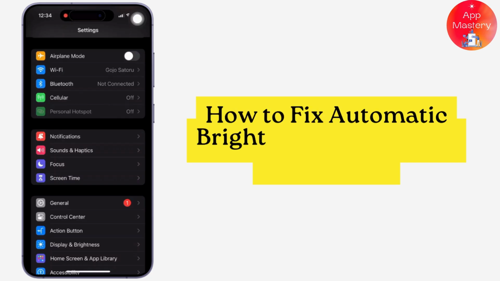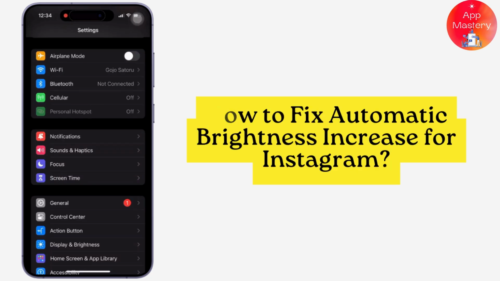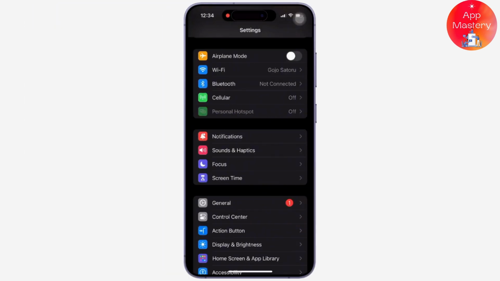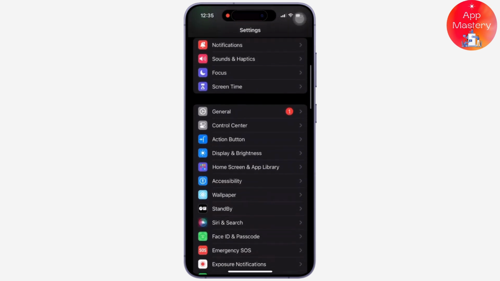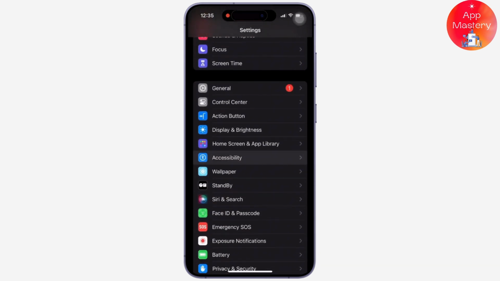If your iPhone automatically increases brightness when you open Instagram, it could be due to the app triggering an adjustment in brightness settings for videos or photos. So, firstly, open the Settings app on your mobile device. Inside Settings, scroll down and look for the Accessibility option available there and simply tap on Accessibility.